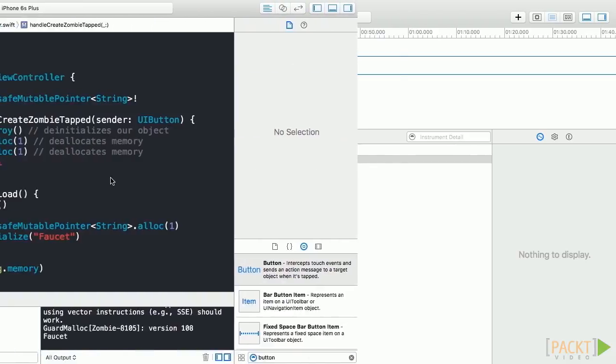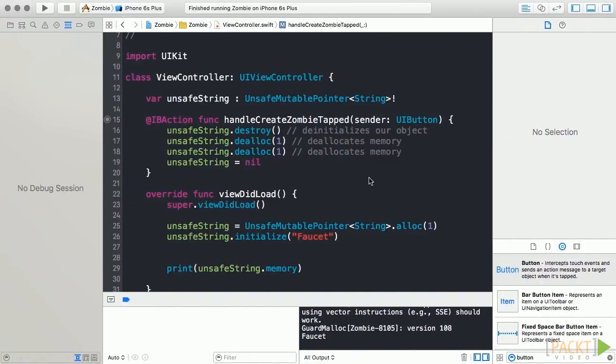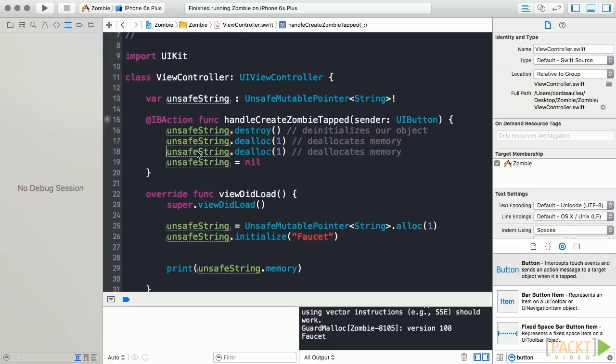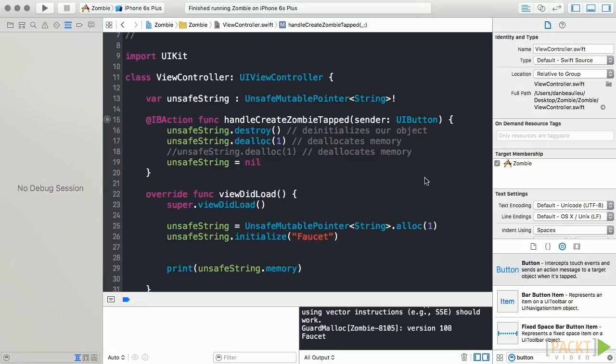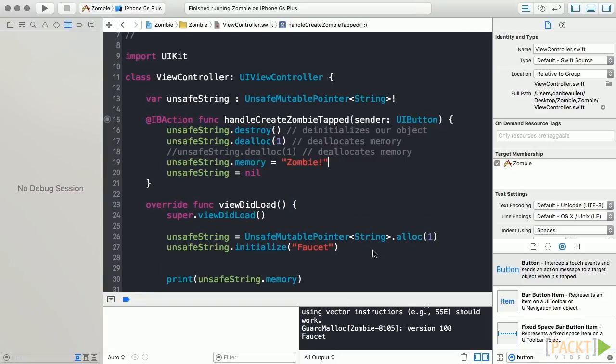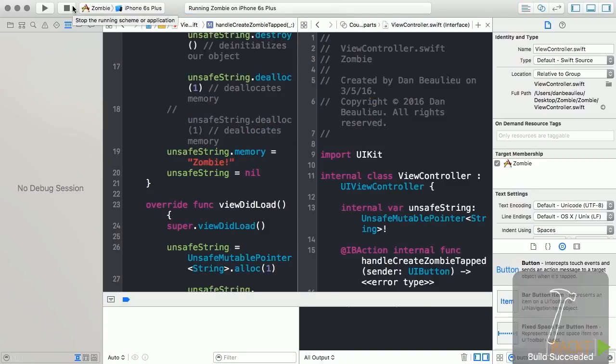The second way to create a zombie is by trying to reference the deallocated object. In order to test this, you can simply remove the second dealloc call and replace it with an assignment call like this. Again, this is something that you're unlikely to encounter in Swift unless you're working directly with Objective-C or C.